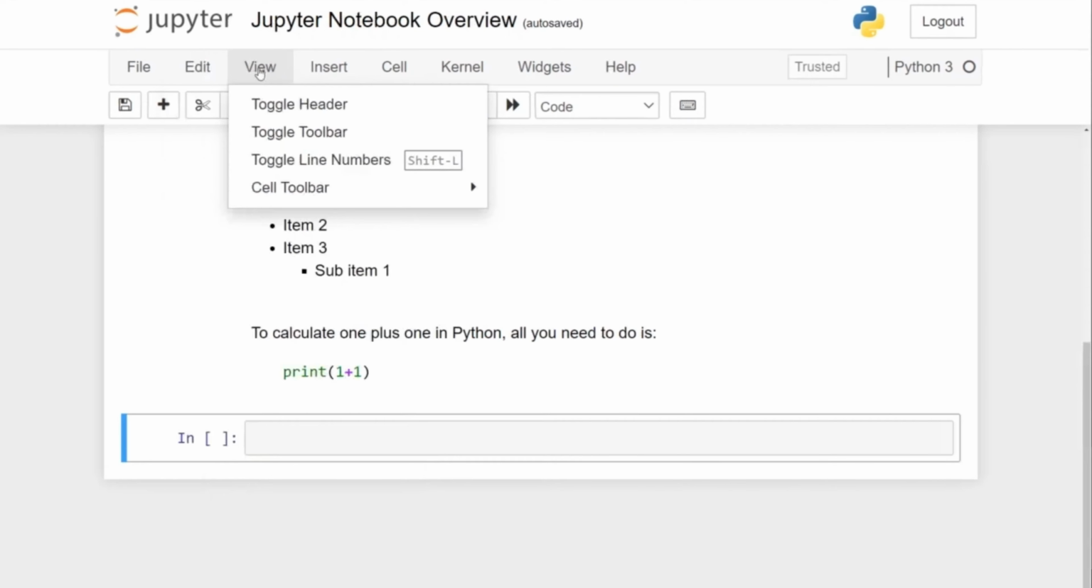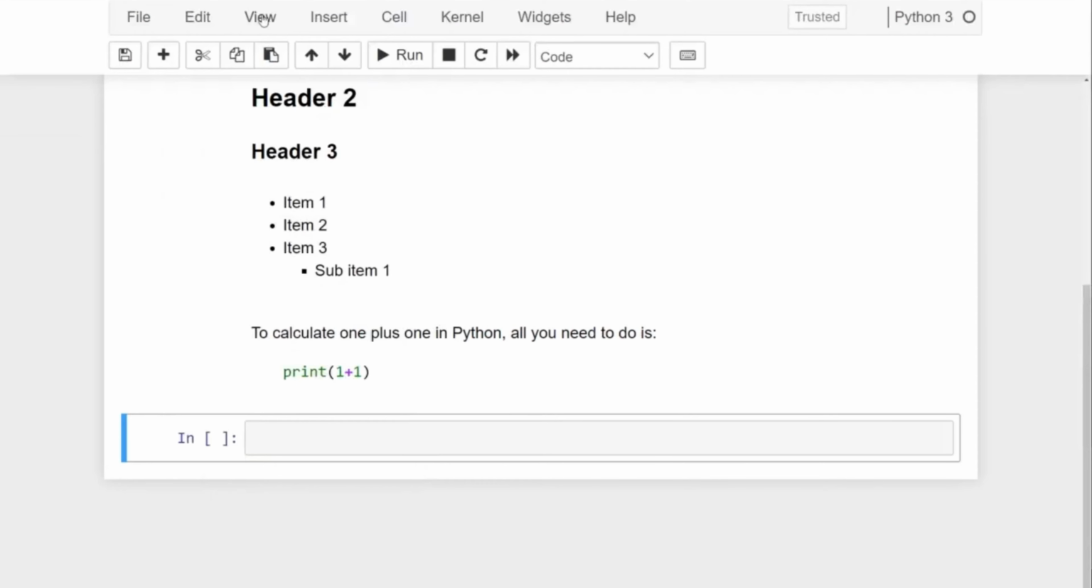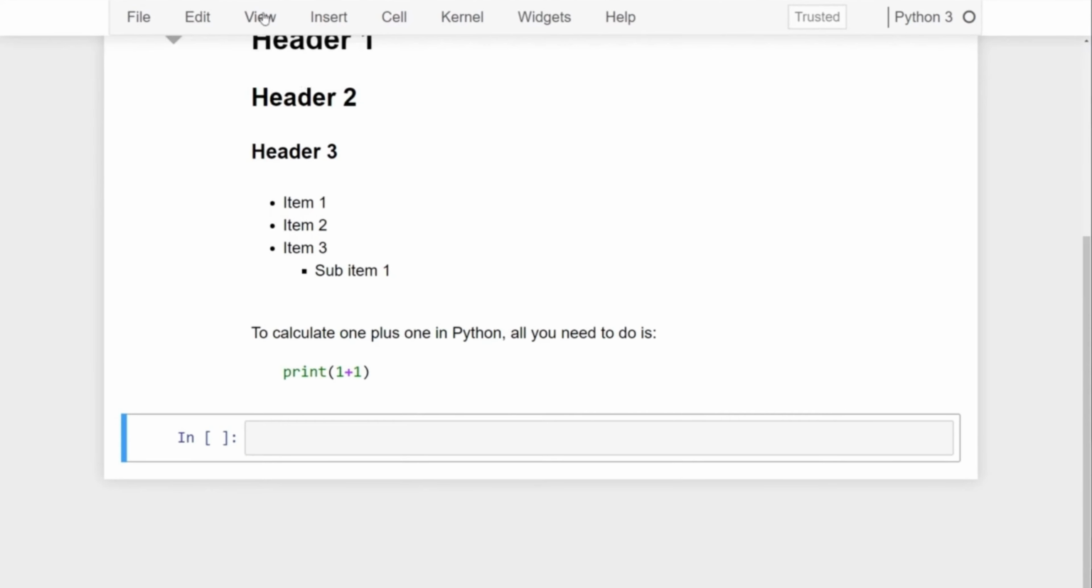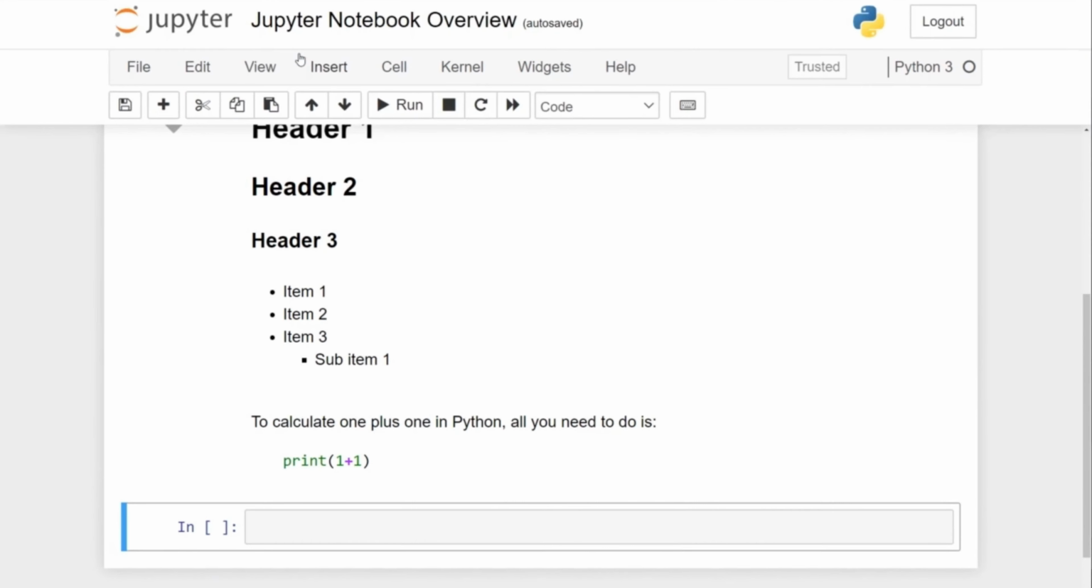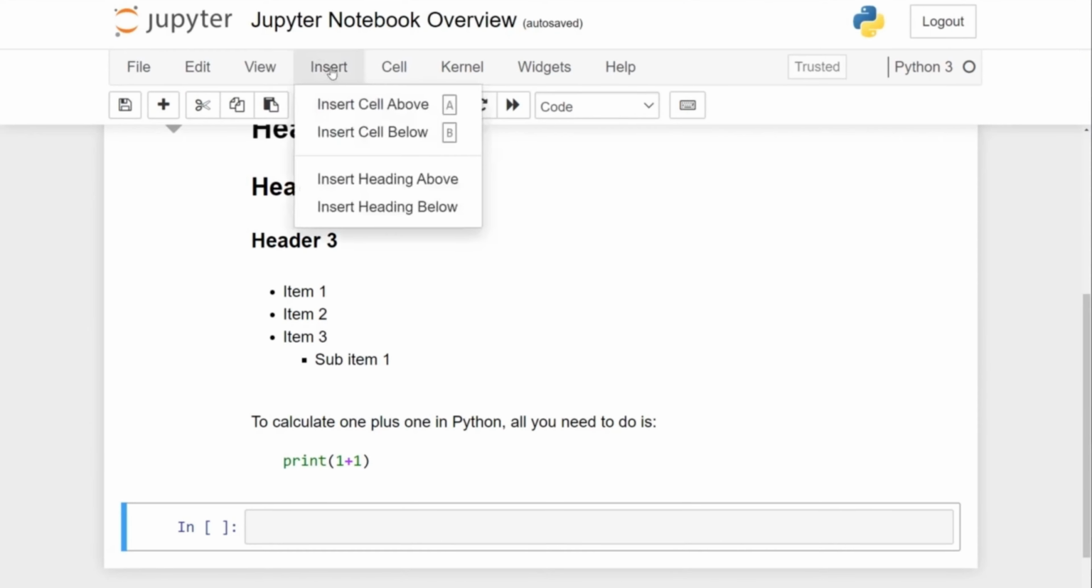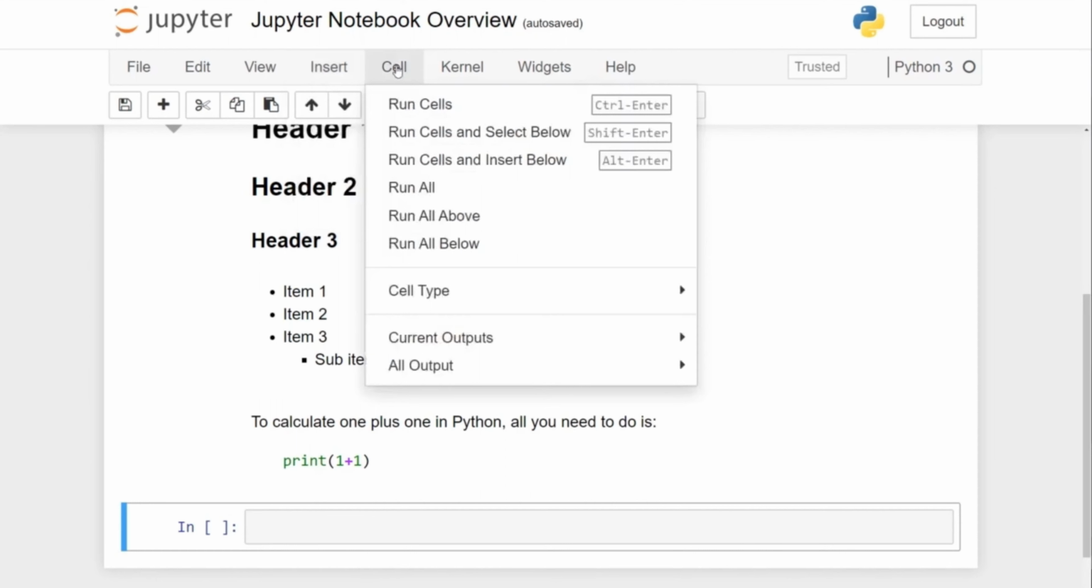In the view menu, you can toggle the header on and off, and you can toggle the toolbar on and off, which will provide you more space, but obviously you'll need to know some shortcuts if you do decide to toggle these off. We've seen how to insert cells above and below using the A and B letters on the keyboard. You can run cells using the cell menu.